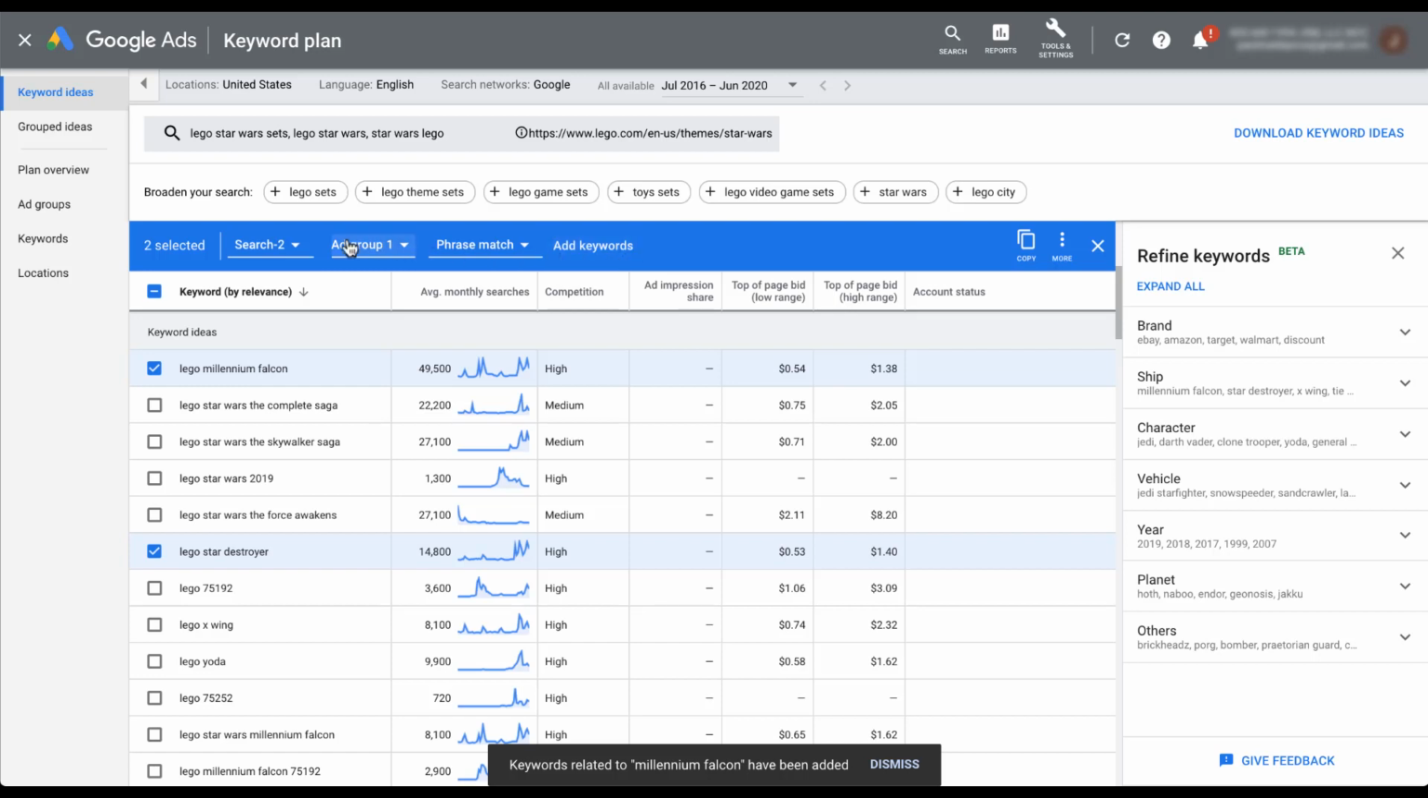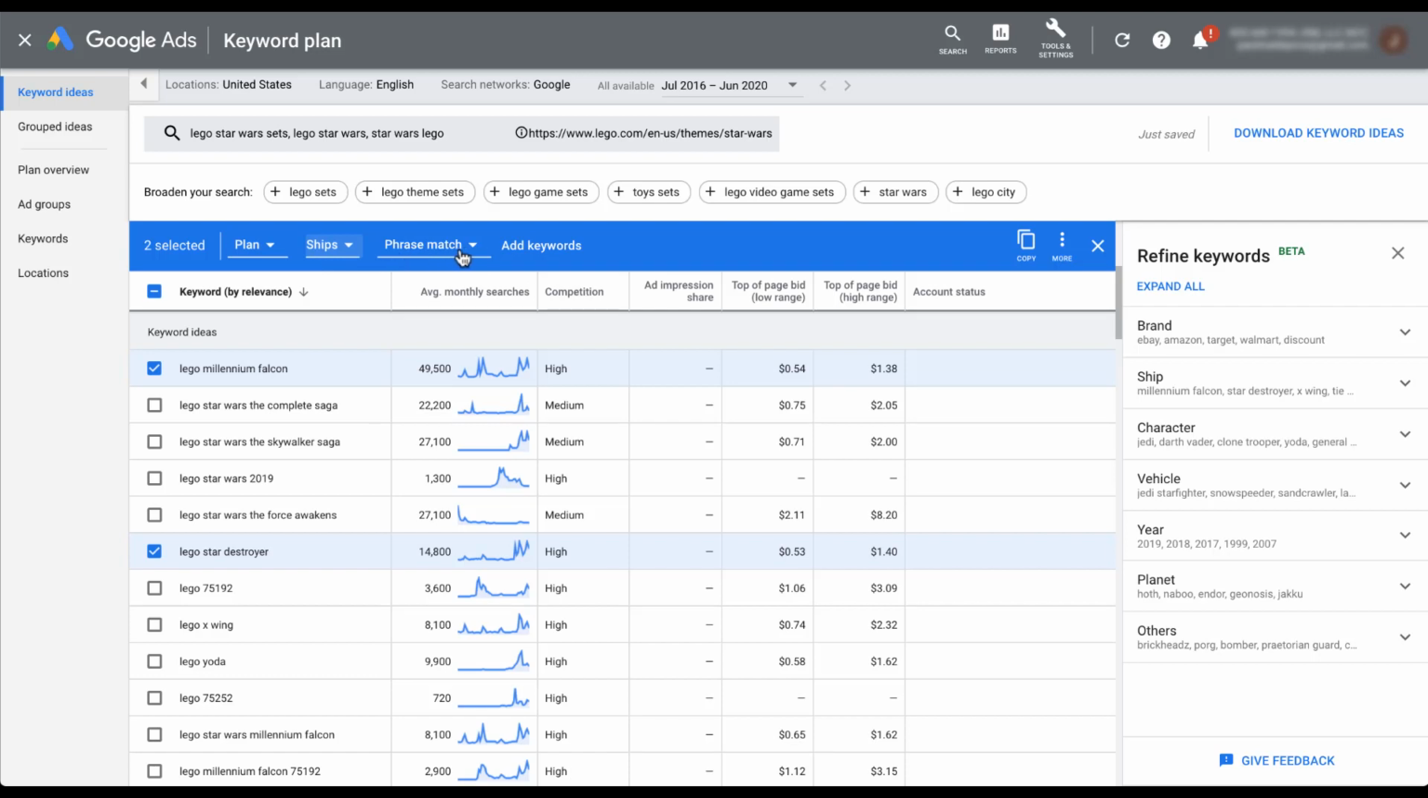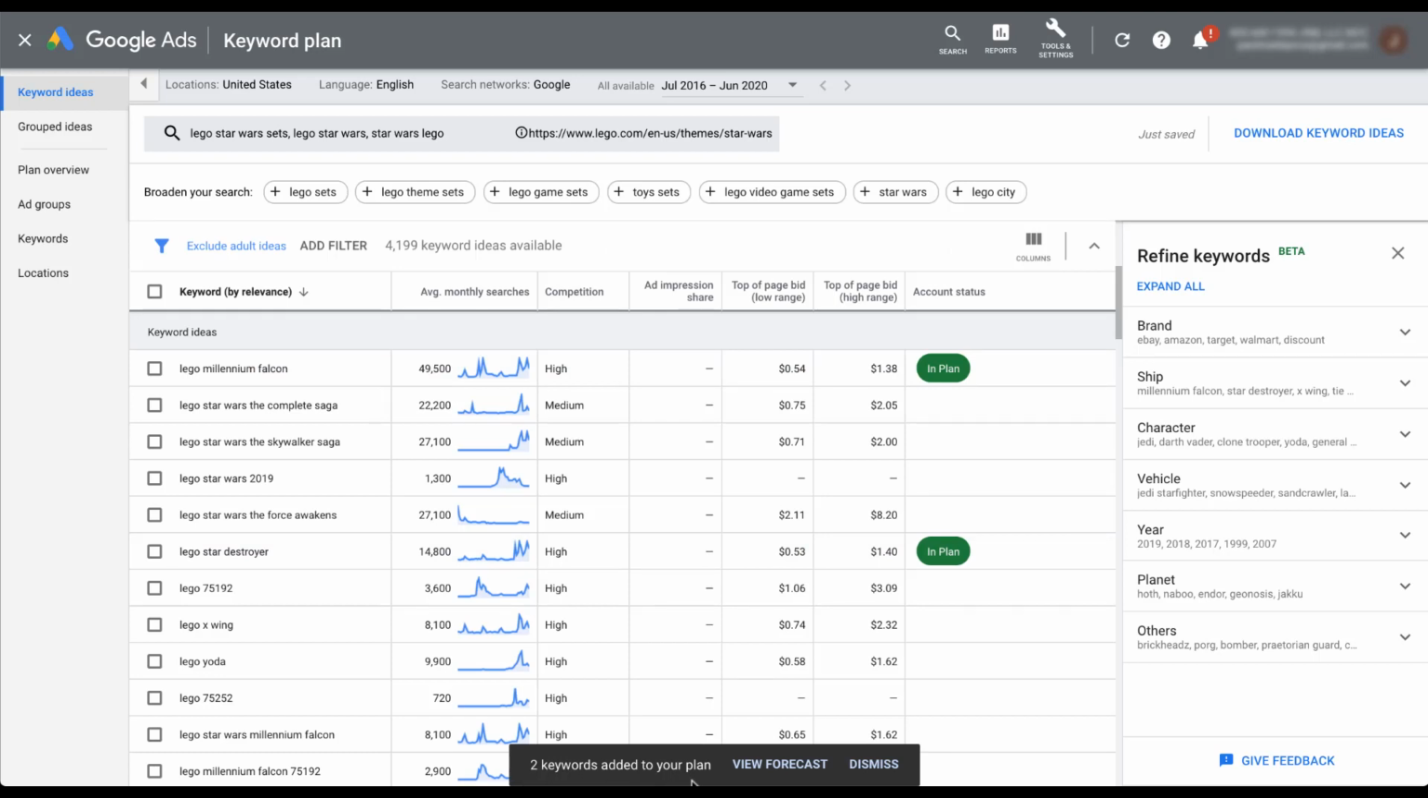But let's say for now, I just want to do this in a plan. I want to keep all of my research here before adding it to an account. I'm just going to click plan. And then the same way, we can start to build a campaign within the plan. So let's just say I want to create a new ad group. So I'm just going to say ships, click create. Now you can see that it took a little bit and now it's created a ships ad group. And then again, you can choose the match type that you want it to be. And then you can just click add keywords. So let's go ahead and do that. And now you can see down here that 2 keywords have been added to your plan.